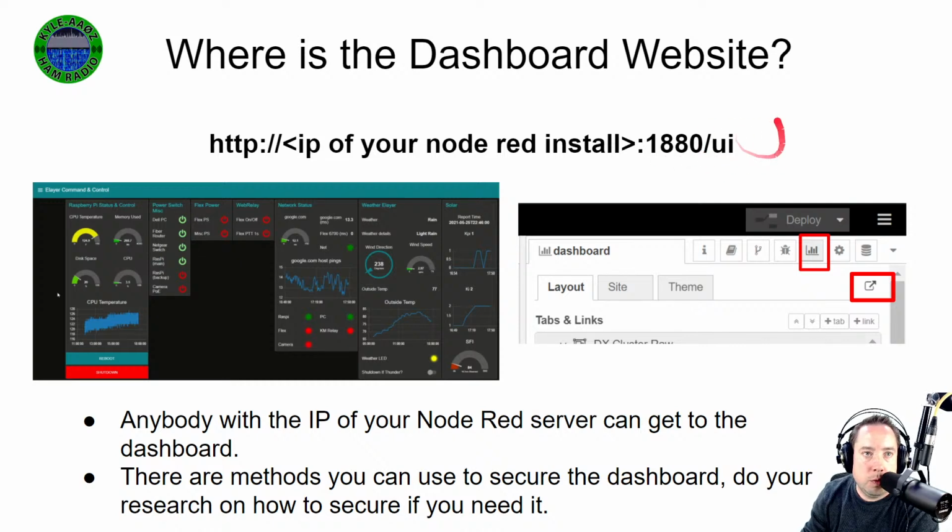So you got to have this UI in the URL in order to display the dashboard. And this is after you've configured the dashboard. You want to see the dashboard nodes that you've got. Well, this is how you do it. So you can get to it through that, or you can get to it from the dashboard.